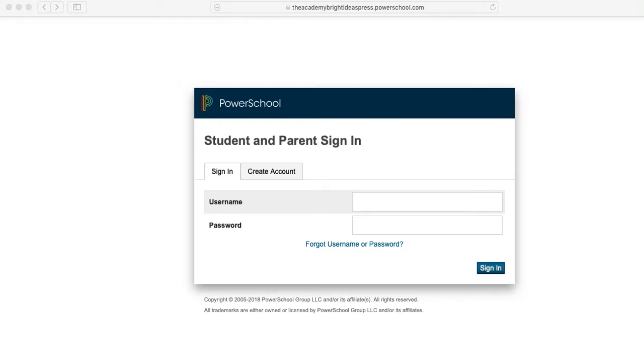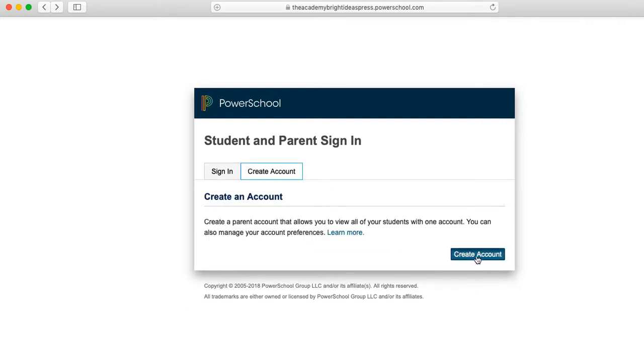I'm going to go ahead now and show you how to set up your parent account. And this is a little bit different than your student account. With your student account, you just access an account that's already been created. With a parent account, you're actually going to make or create your new account. So we're going to go to this tab here and click Create Account.